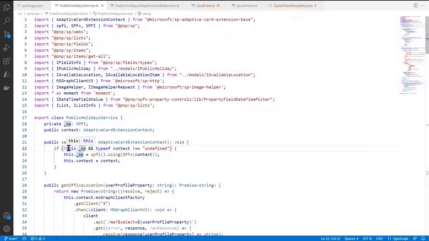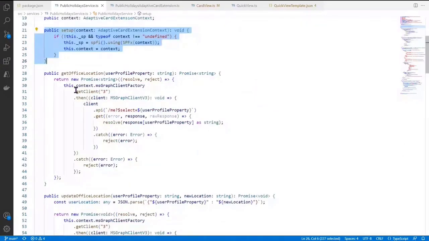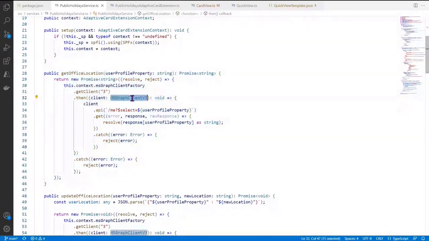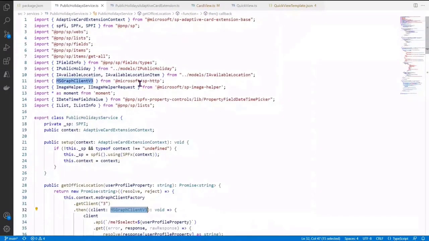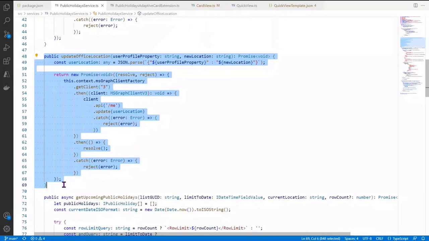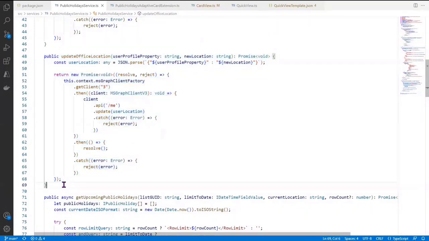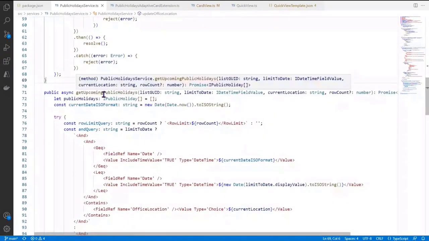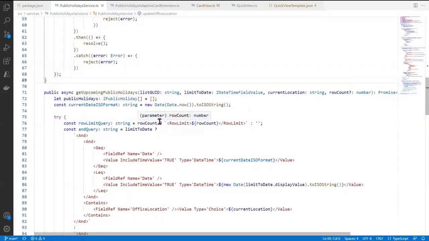So firstly, in this service, we are setting up the context. And the very next method is to get the office location based on the current user profile property. And here we have used MS Graph Client v3, which is part of the SPHttpClient package. Similarly, the next method is used to update the particular office location with the new location, which we are using in our quick view. Then the next method is to get the upcoming public holidays based on the current user location. And if I have provided any limit to date in my property pane, it will get me the filtered public holidays.